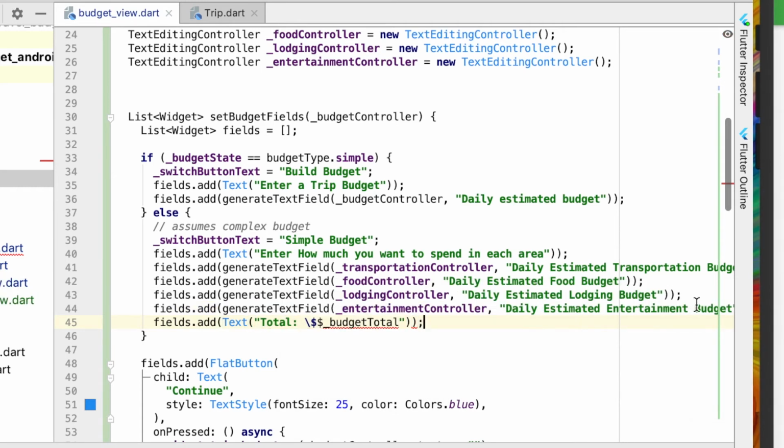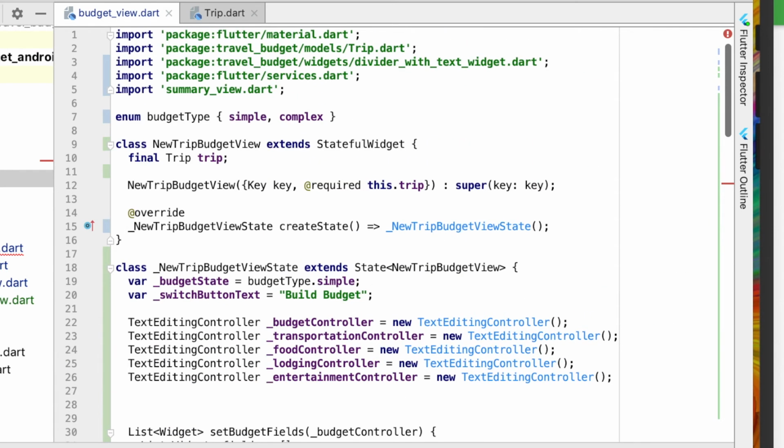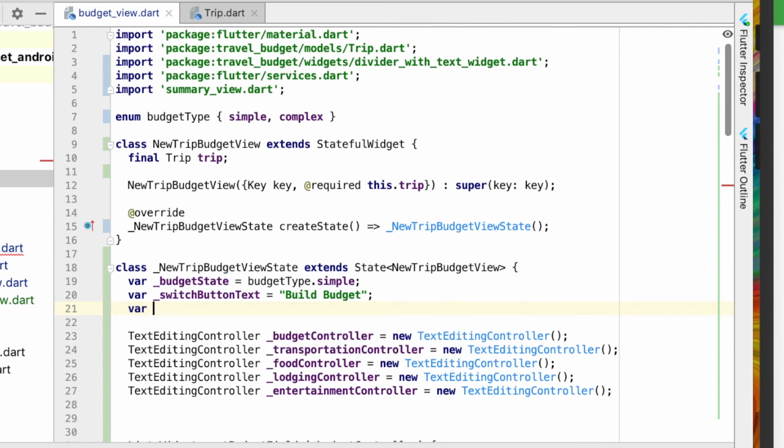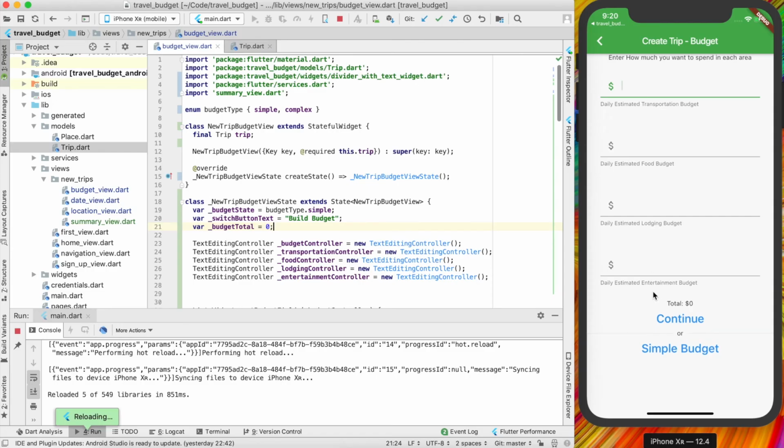All right, so let's create this variable real quick, and we'll do that up at the top, and we're going to just set it equal to 0. All right, so great, we have our budget total. So when we start entering text in the app, we want this budget total to be updated with the sum of all 4 of these fields.